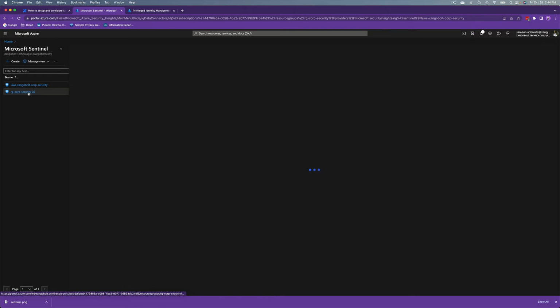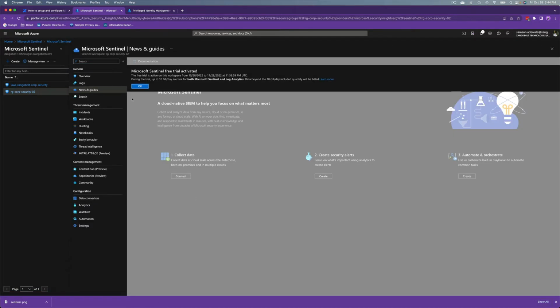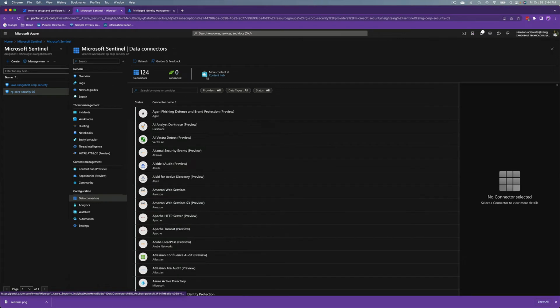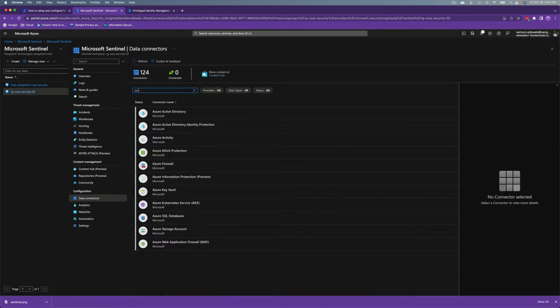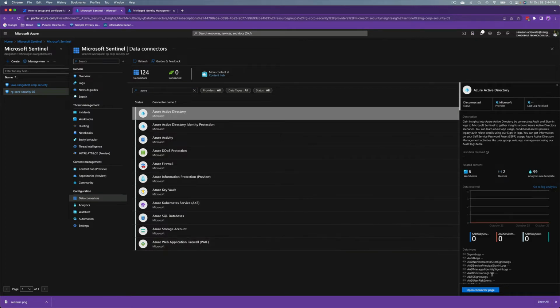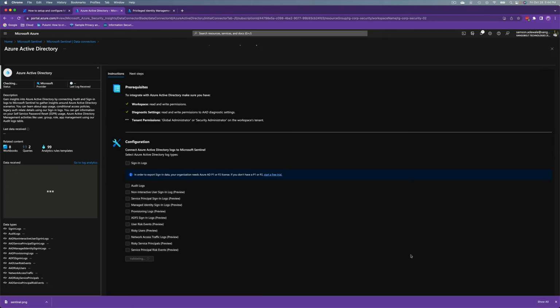So I'm gonna go back to the one that we just created, and then we're going to configure a data connector. So as you can see, there are 0 data connectors inside of this workspace. So I'm going to look for Azure, and then I'm going to connect Azure Active Directory. So the way to do that is you just click on the Open Connector page.